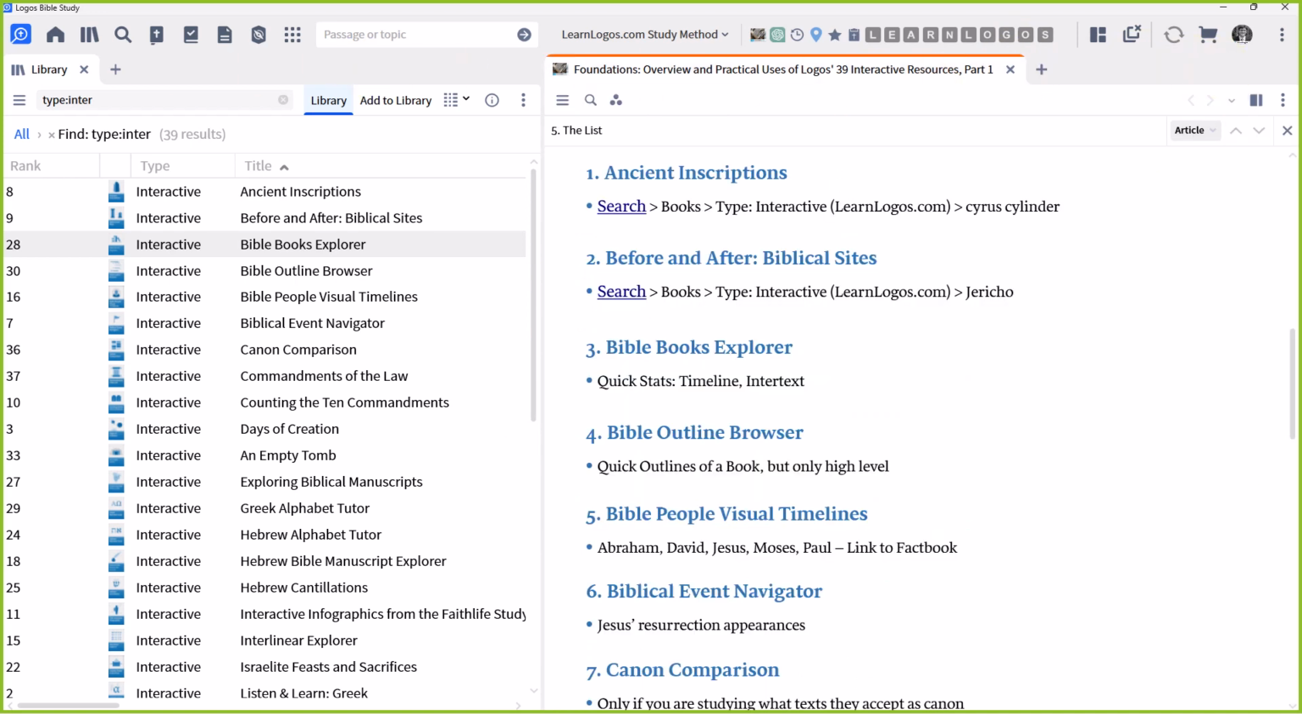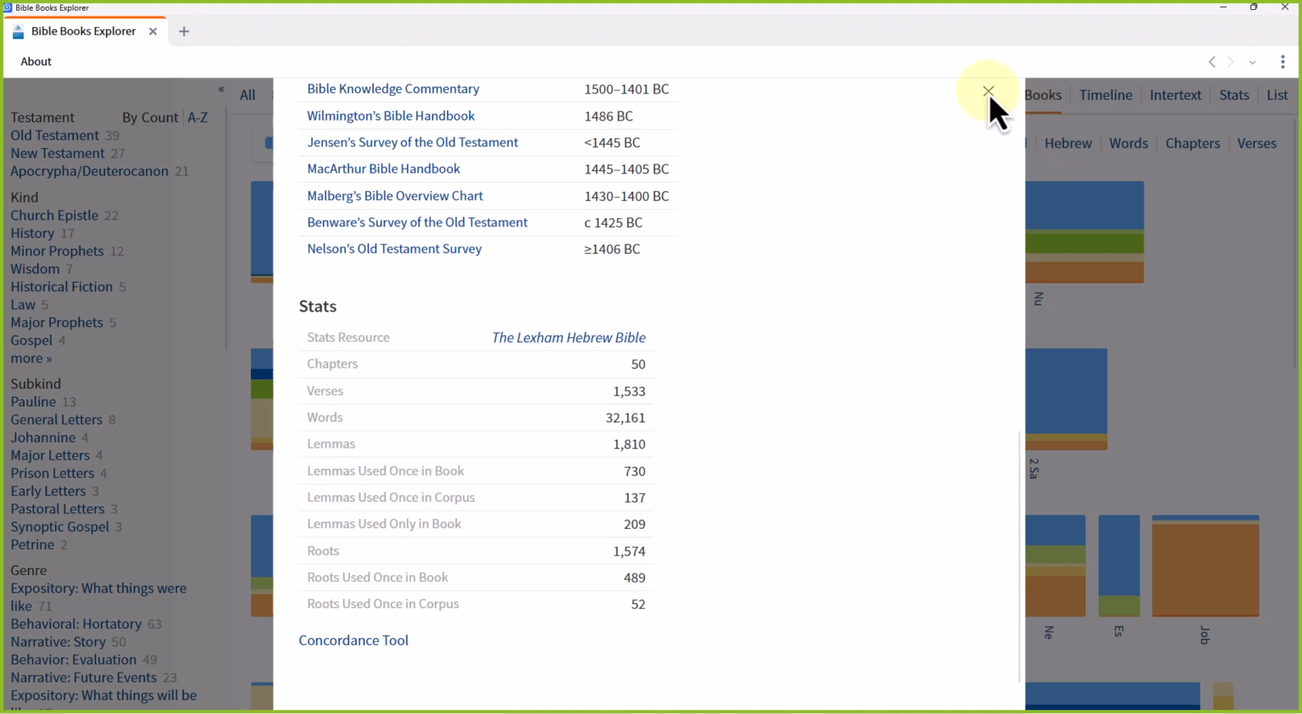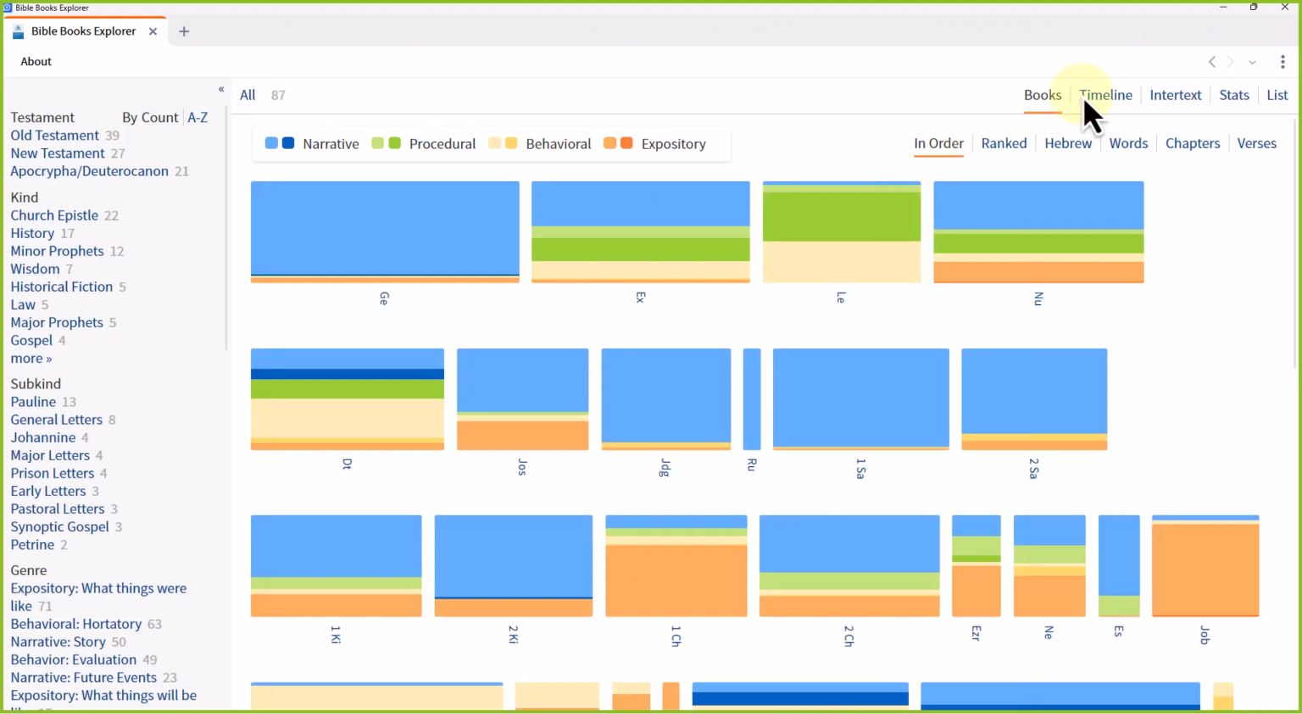Let's return to that resource real quick. All right, so let's click the X to close that down. Now, books are pretty straightforward, but notice you can change what you want to see.